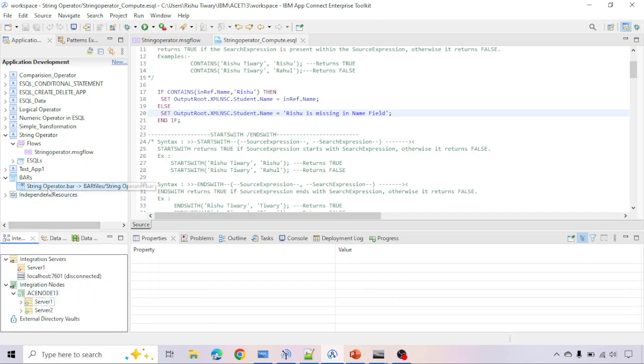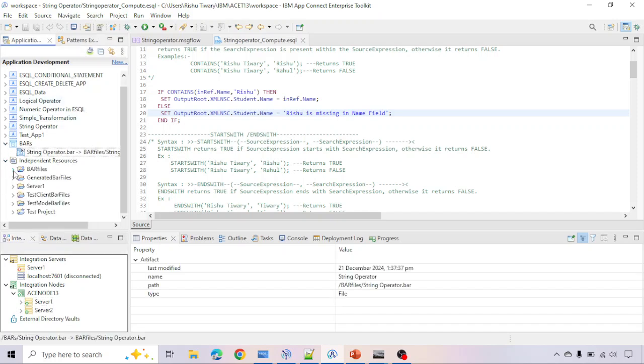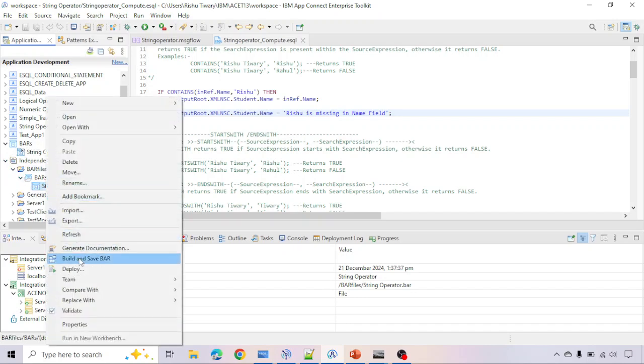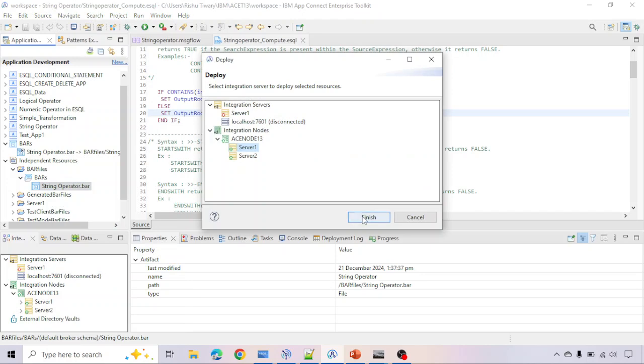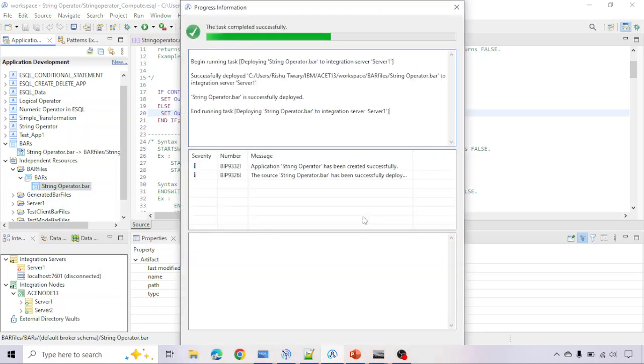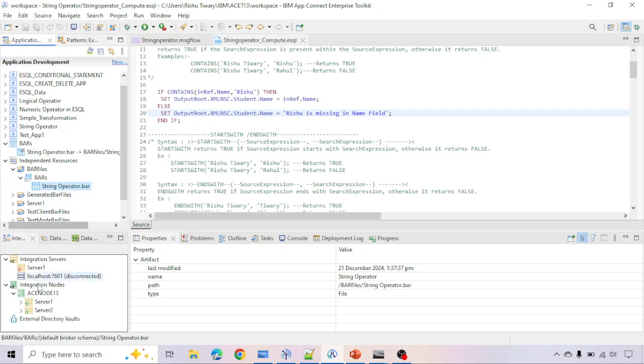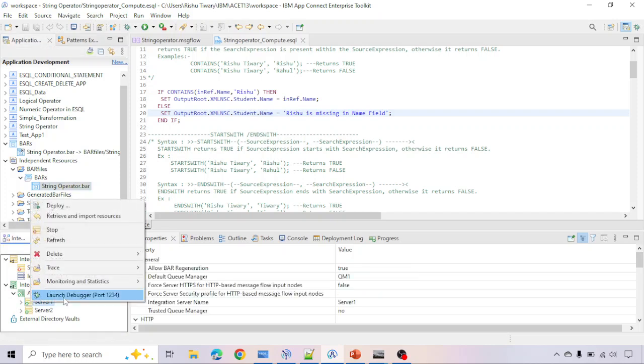Now let me deploy. To deploy it, what I need to do is go to the bar file. We have this bar file. Just right click here, click on deploy and just click on finish. So it has deployed successfully. Now launch the debugger. Right click here and launch debugger.